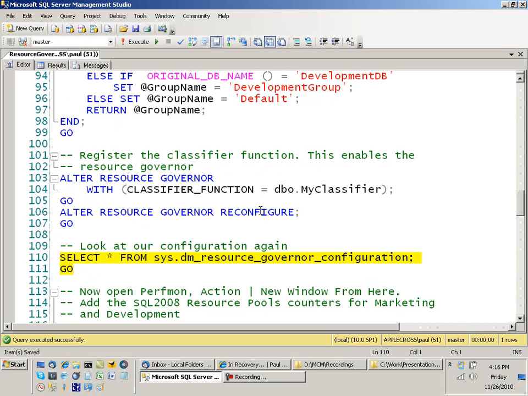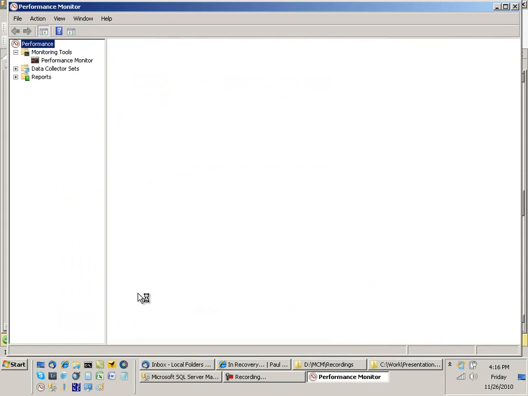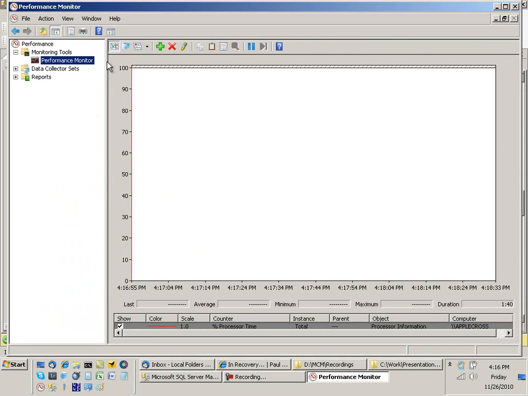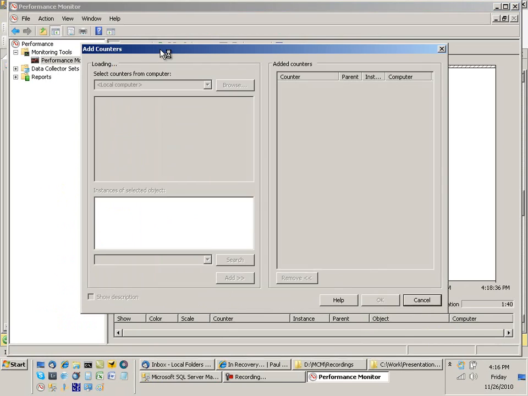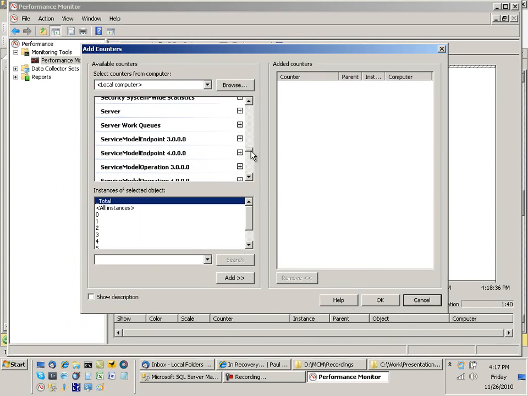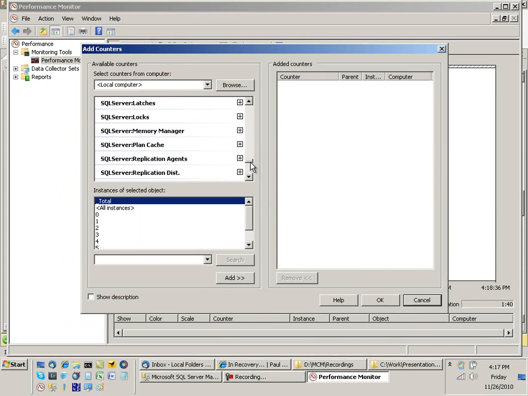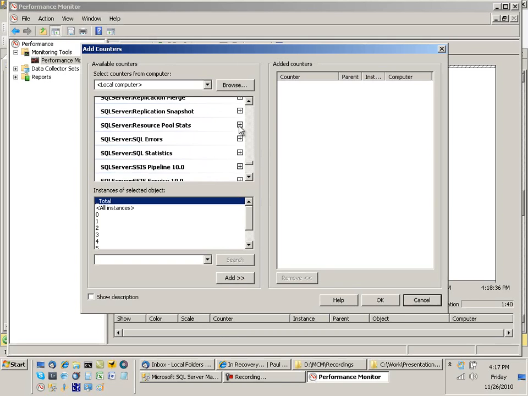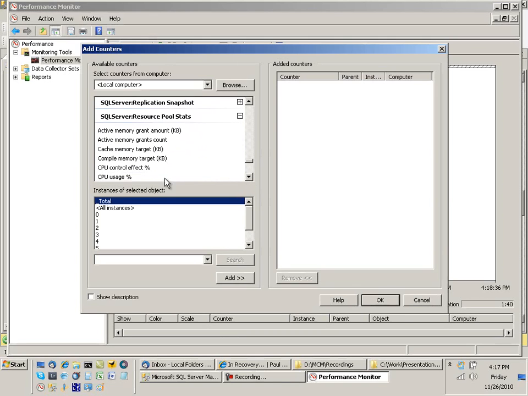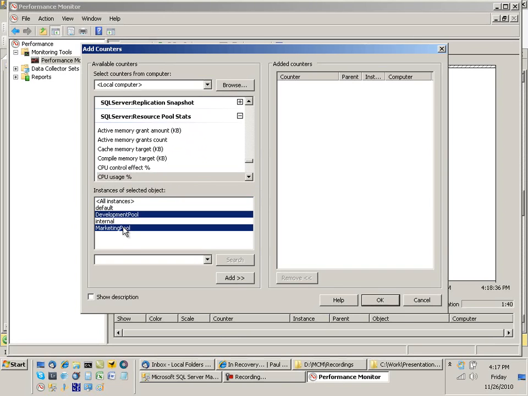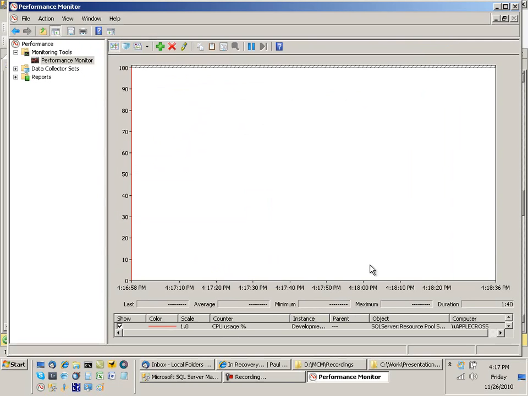So now let's go to perfmon, and what I want to do is allow us to look and see what's happening. So let's get rid of this one. And I'm going to add in a couple of perf counters from the resource governor, resource pool stats. So I'd like to look at CPU usage for my development pool and my marketing pool. Okay, so there's nothing running at the moment.